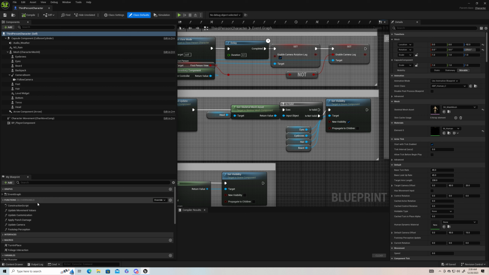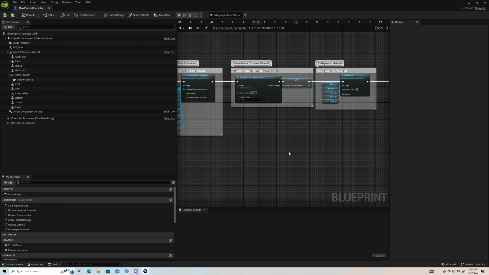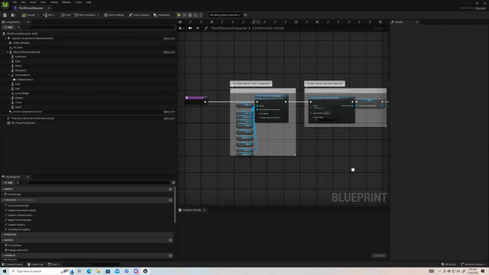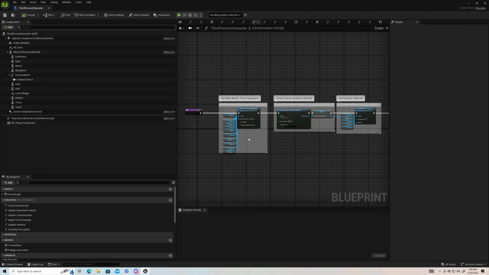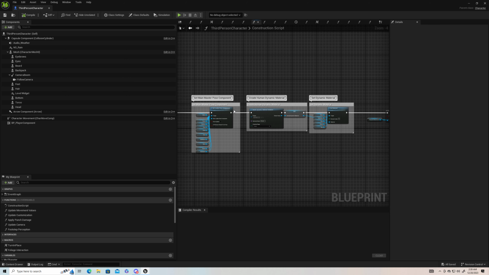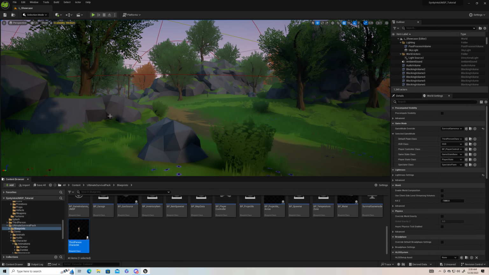Alright, the first thing we're going to do, they have a dynamic material on this character, so we're going to go to construction script. And in the other videos I deleted, don't delete anything, just bypass this because you might want to come back to it later. We're just going to basically drag it right here and set leader pose component and just bypass this dynamic material and go right here into set, and compile and save. Okay, we're just going to go play real quick.